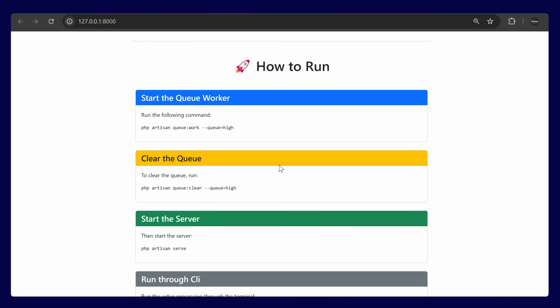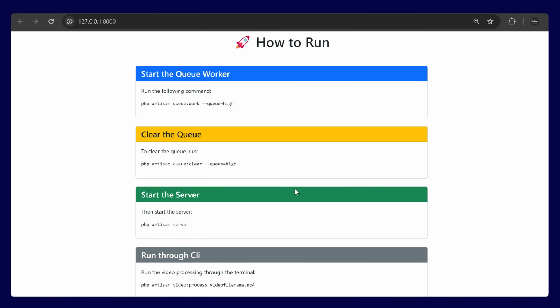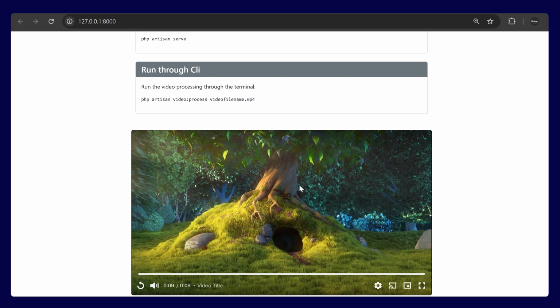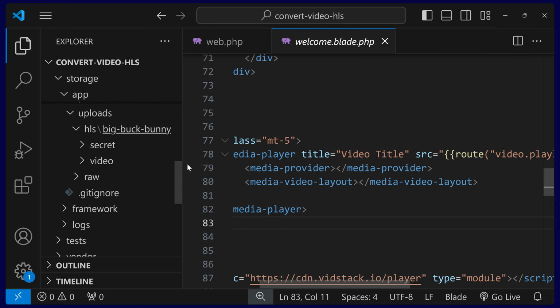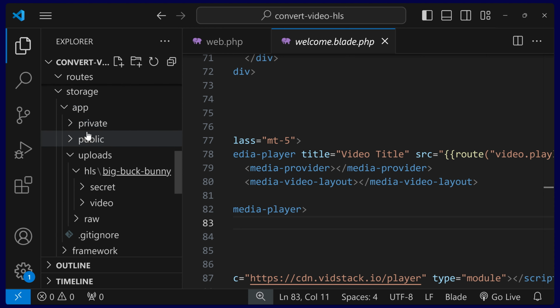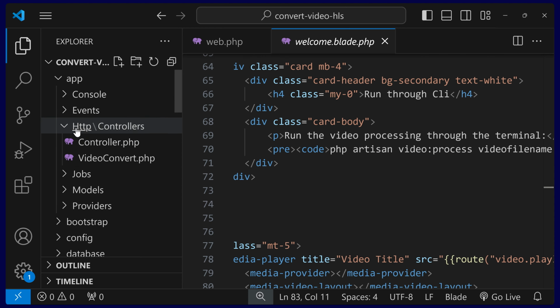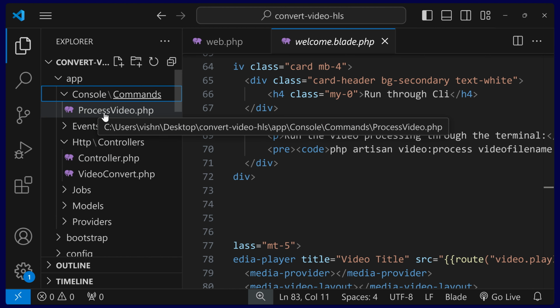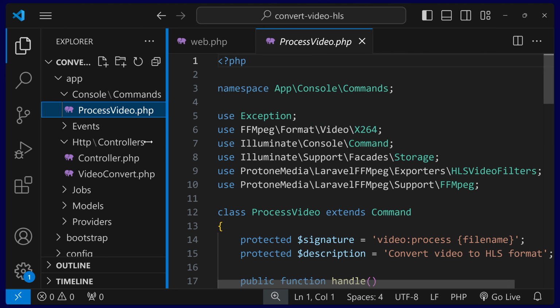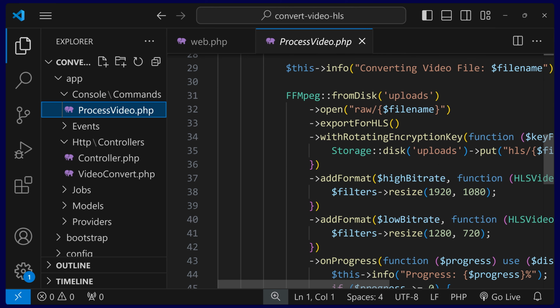So right now we saw how to convert the video and the player also. Player also I will be explaining how to set up. First of all, we can check how to set the quality options properly. For that, you can come to the app and open the console, and we have process video.php. This is the main part where all the conversions and all things happen.